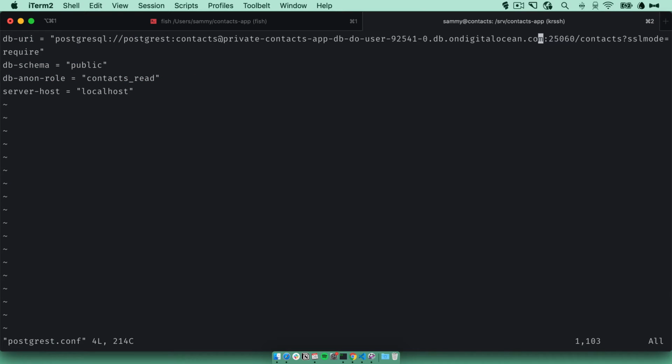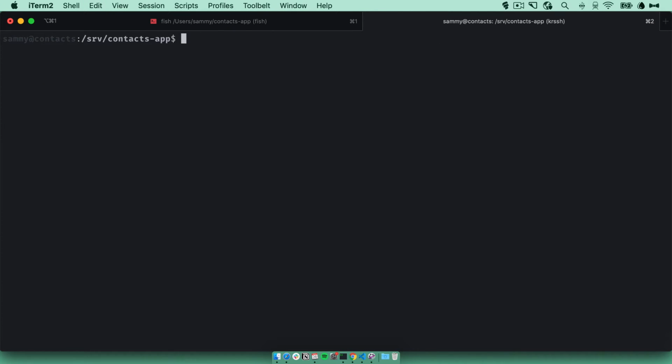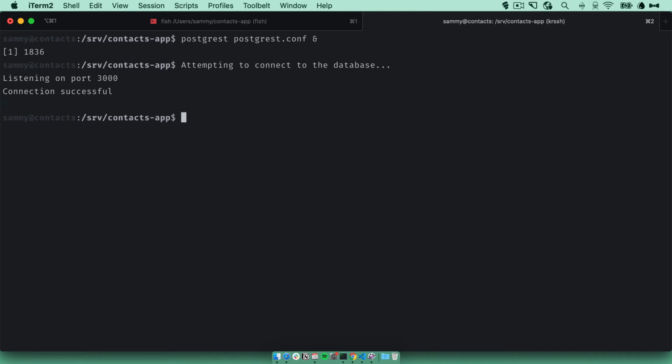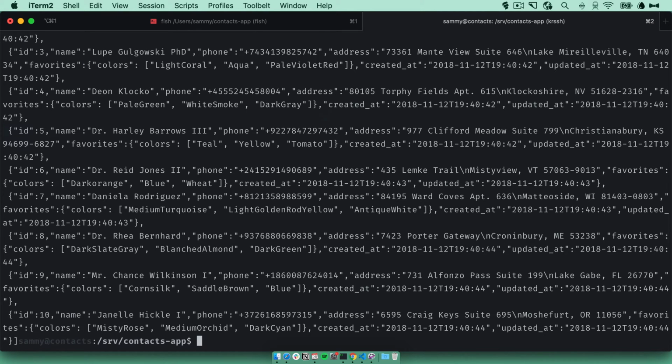Go back into the config file and change the password from contacts to a more secure password. And I can save the file. Let's test that everything works. So I'll run postgrest, pass it the config file, and use ampersand to run it in the background. Now I can run curl localhost:3000/contacts, and I get my contacts, so everything works.